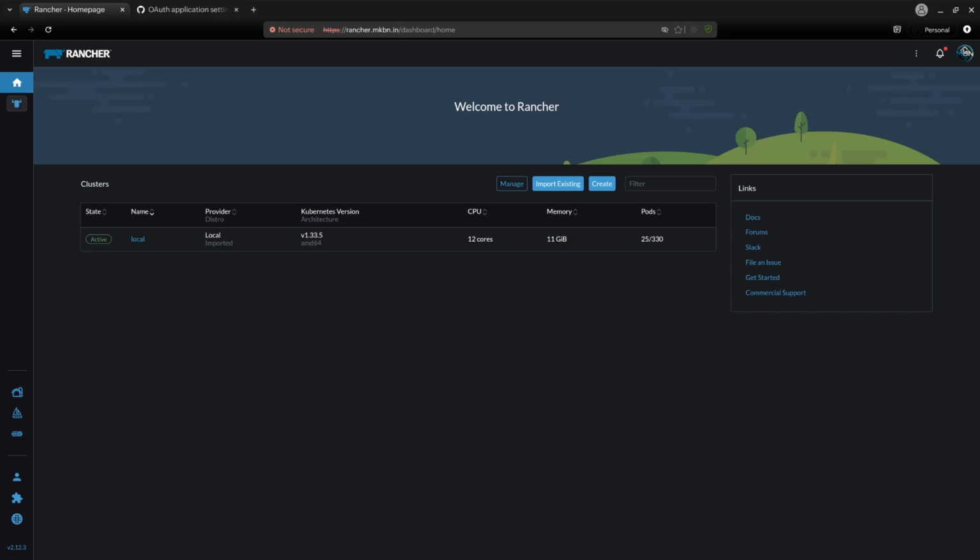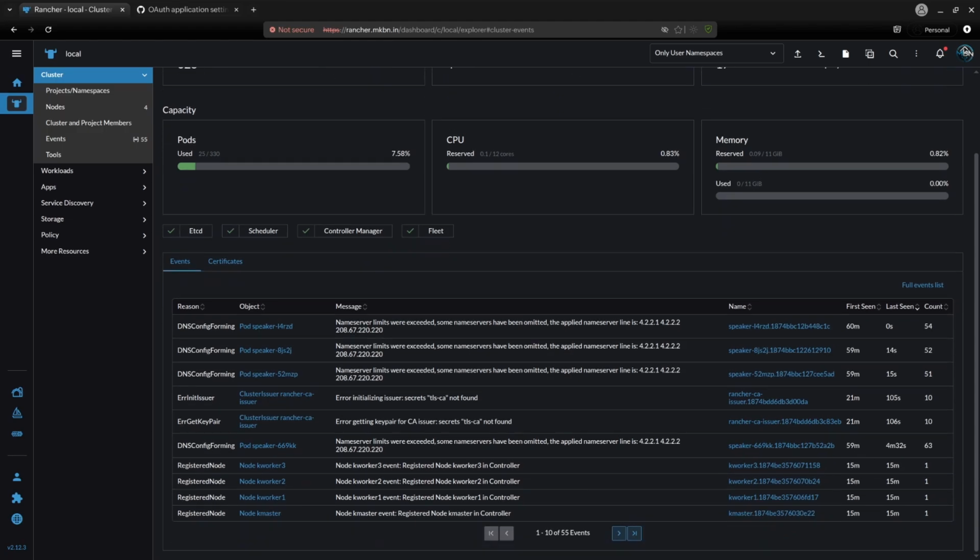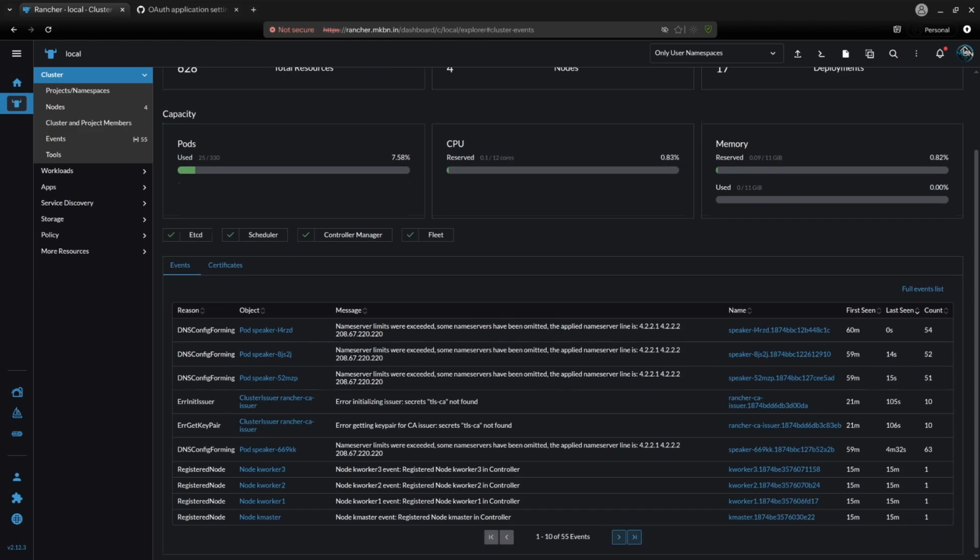And that's it. Now you have a fully functional Rancher setup on Kubernetes with enterprise-grade authentication and certificate management.